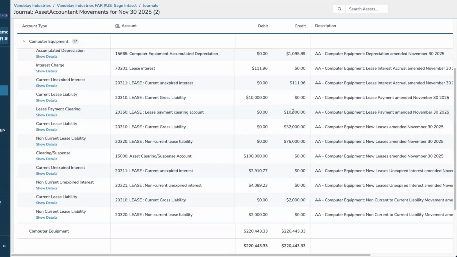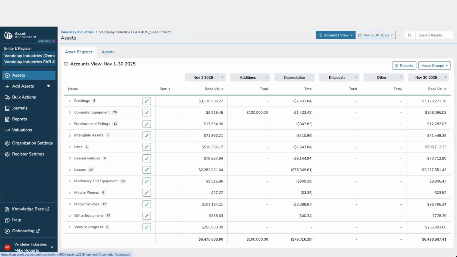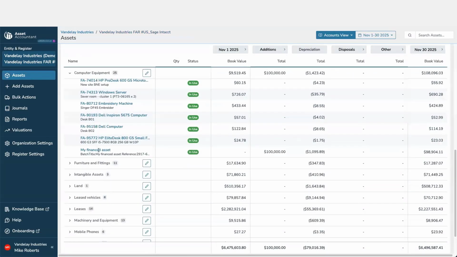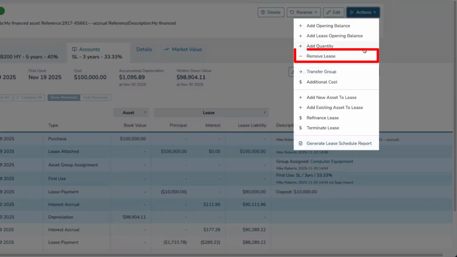And it will also look forward 12 months and make any adjustments for payments that are made in 12 months that weren't previously. So we do the movement from the non-current to the current liabilities. And then once you're happy with that, you can post that to Sage as with the other journals that we create. If I go back into the asset now, there are a number of things you can do here to the asset. So you can remove the lease or the finance arrangements if you need to.